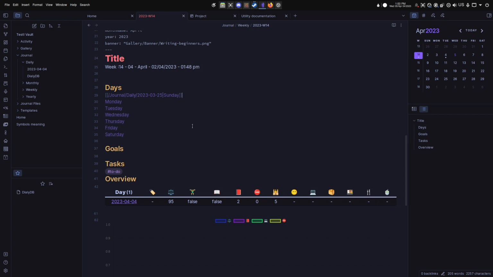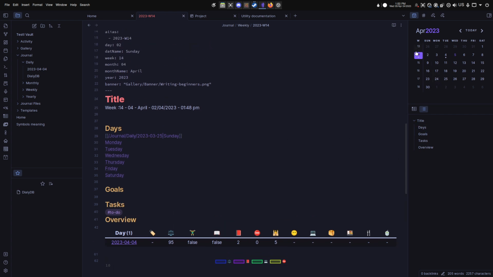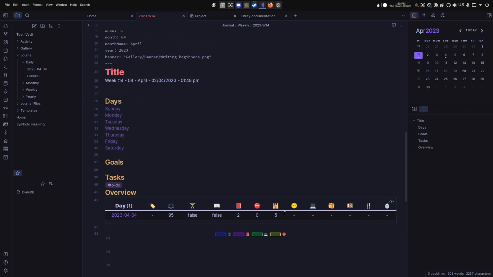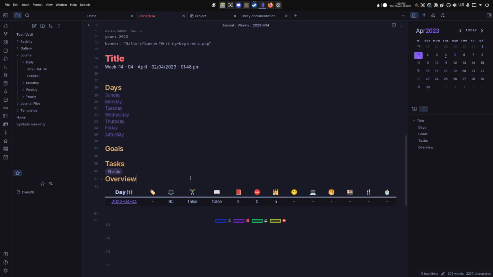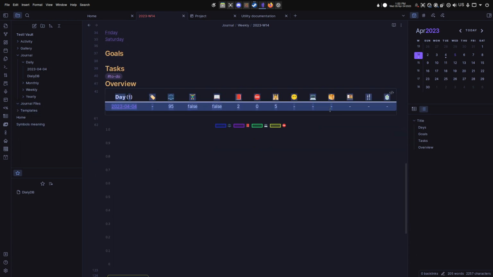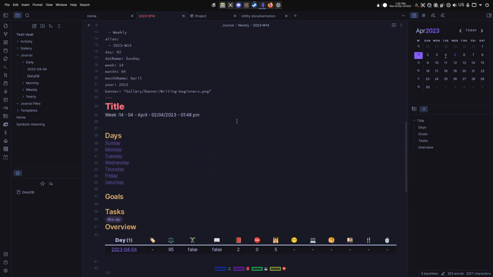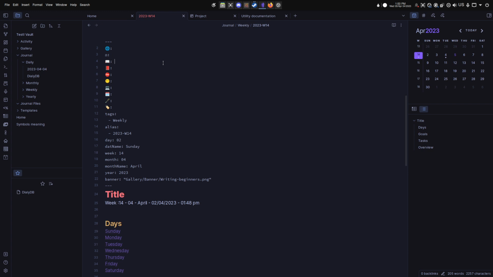That's also easily fixable. It's going to be fixed when I upload it, so no worries about that. But basically, what this is supposed to do is show you the overall data for the week, and that is also still a work in progress.